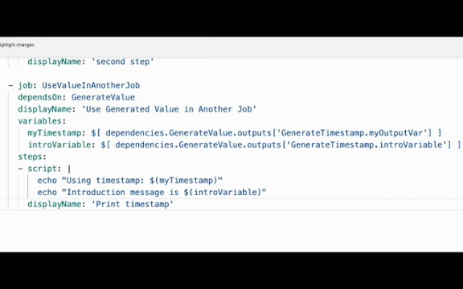To use them, we will use a dollar sign with square brackets, the keyword dependencies, dot name of the previous job, which is generate value, dot another keyword outputs, again square brackets, name of the previous task, dot name of the variable, which is generate timestamp dot my output variable, and close both square brackets. Similarly, the second variable will be dollar sign square bracket dependencies dot generate value dot outputs generate timestamp dot intro variable, and close the square bracket. So it will be read as dollar sign square bracket dependencies dot generate value dot outputs generate timestamp dot my output variable.